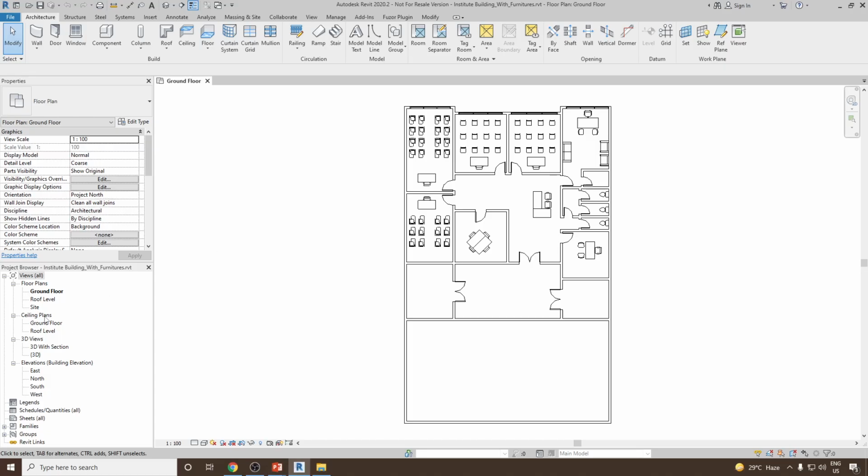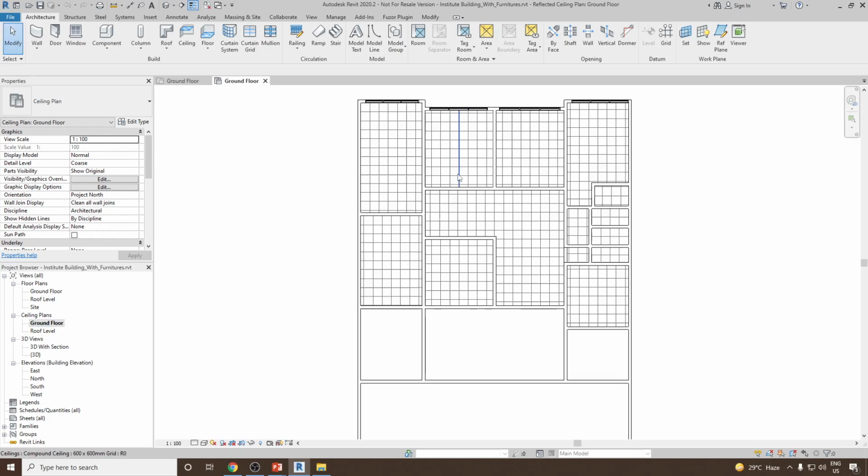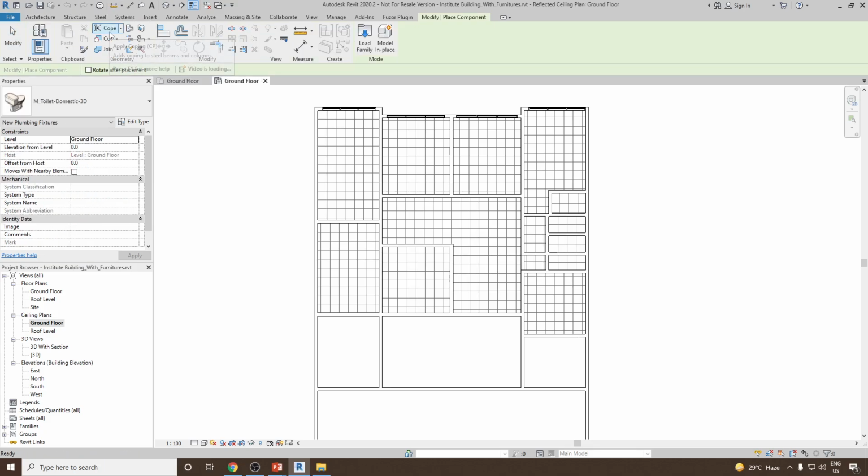If I go to ceiling plan for ground floor, you can see we already have some ceilings present here. Alright, so once you have a ceiling, you can directly start adding lights to it. Next, to add the artificial light, this procedure is simple. You need to follow the same procedure as you used for adding the furnitures. So go to component, click on place a component, and then go to load family.